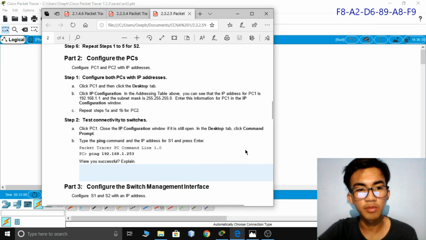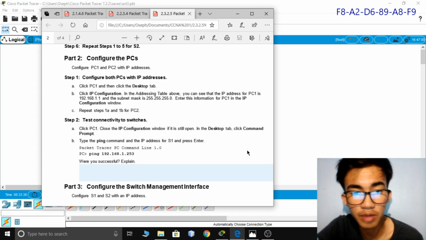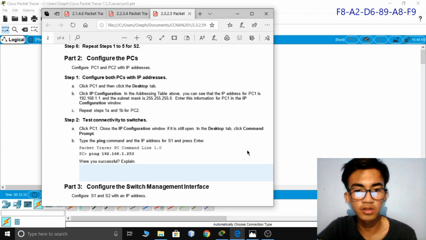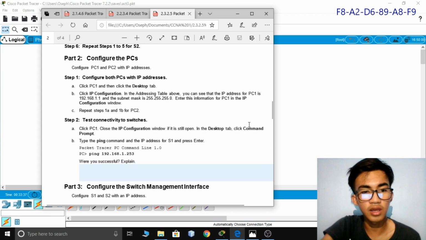The next part is all about configuring the PCs. Configure PC1 and PC2 with IP addresses. Step 1. Configure both PCs with IP addresses. Click PC1 and then click the desktop tab. Click IP configuration and see the addressing table above. You can see that the IP address for PC1 is 192.168.1.1 and the subnet mask is 255.255.255.0. Enter this information for PC1 in the IP configuration window. Repeat step 1 and 1A and 1B for PC2.